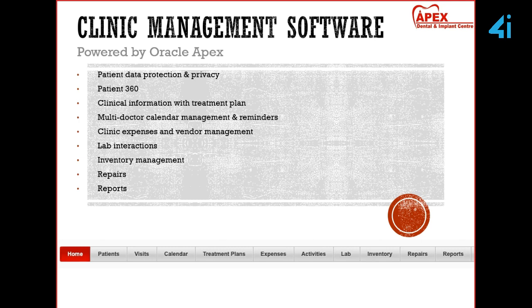I was able to manage my clinical expenses. I was able to see where the leakages were. I was able to do all vendor management. Lab interactions became very easy. It became so easy that I could establish my own dental lab in our center. That was not possible without all this digitization and automation. With this software, inventory management also became very easy.